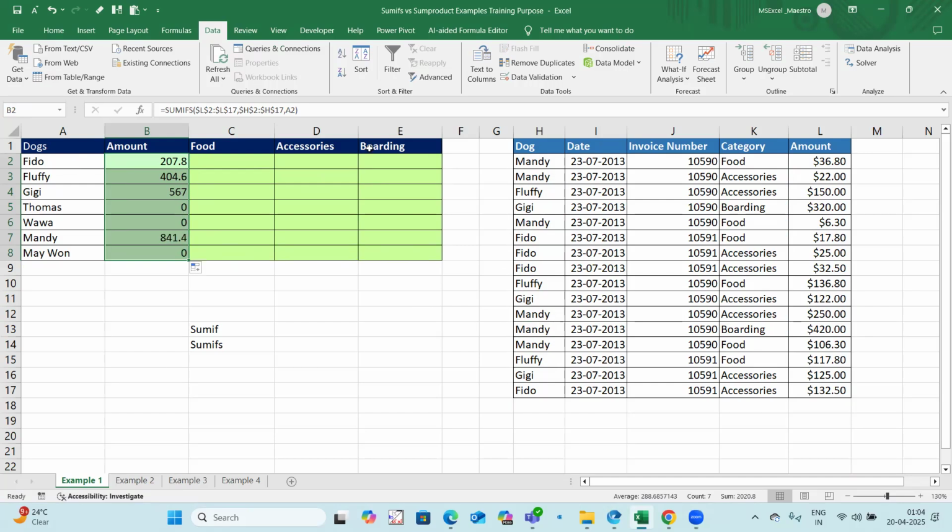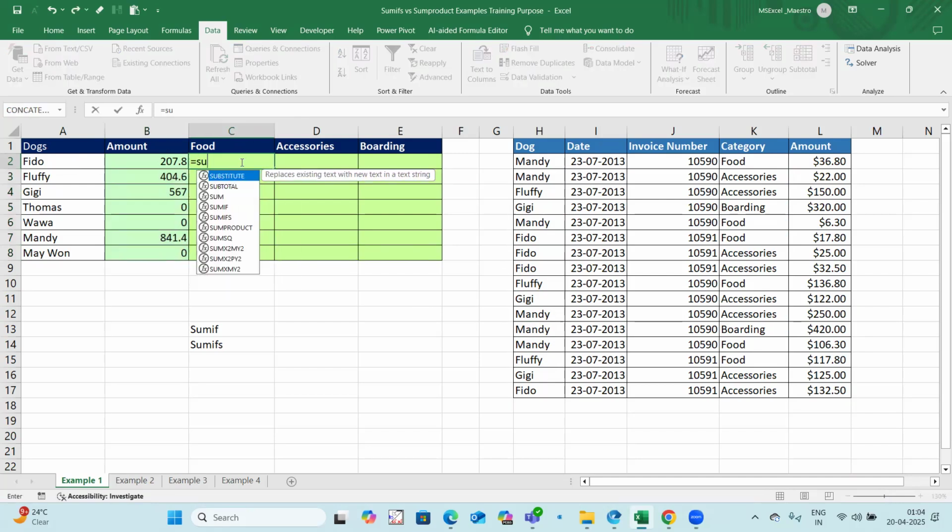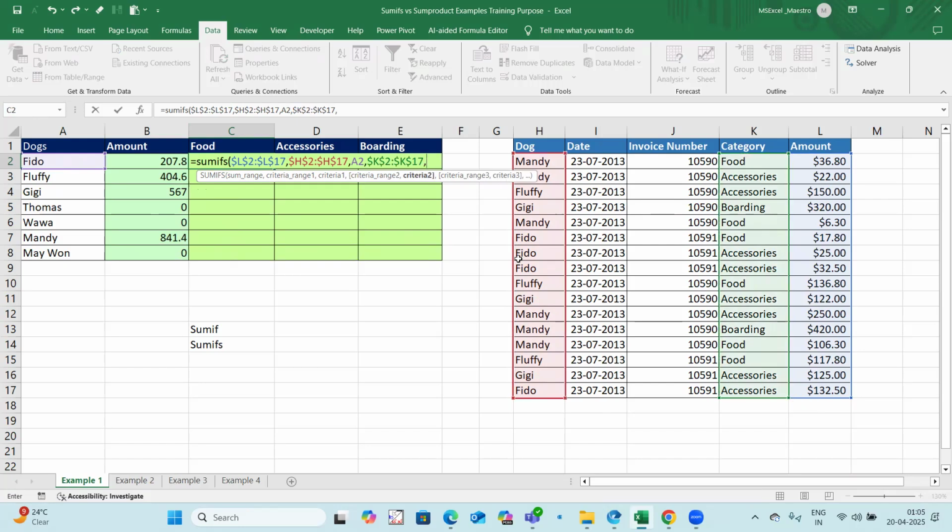Now, how do we segregate the data category-wise? That's so simple, and you can use SUMIFS again. Here, again, it's asking for the sum range. We can select this sum range, press F4, comma, criteria range 1. You can select this criteria range 1, F4, comma, respective criteria, Fido, and comma, criteria range 2, you can select category and then press F4 one time, and comma, respective criteria, food, we can select.